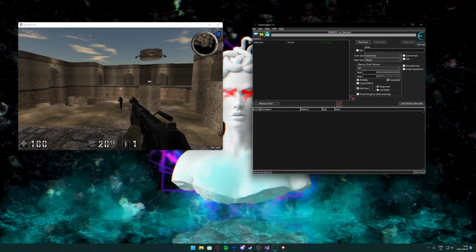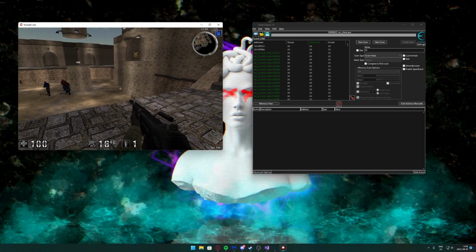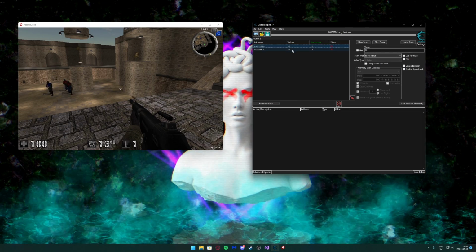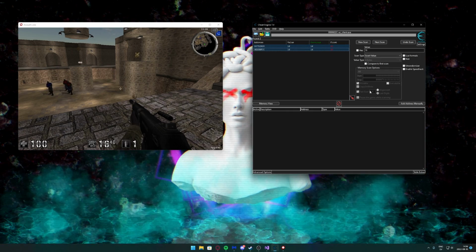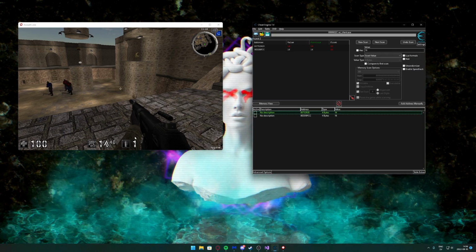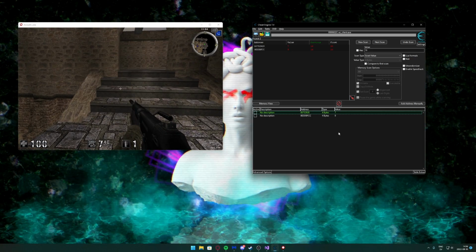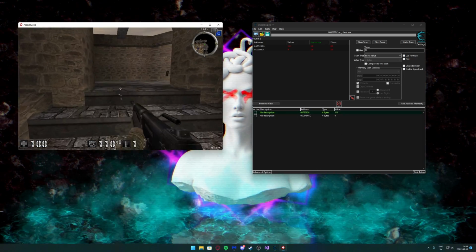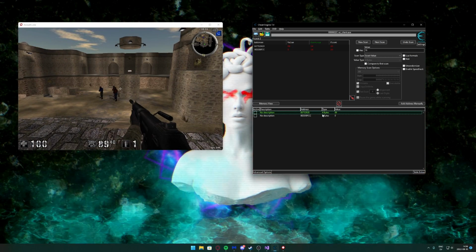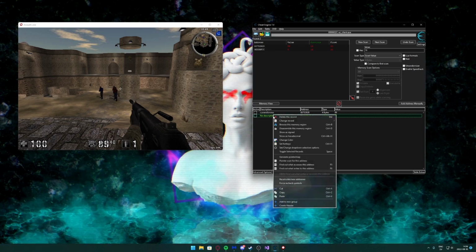Let's search for the ammo of the rifle. Shoot, 16. Search again. We have two addresses, both show the value 16, but only one should change when we change here. So 13, the other one is, let's change that to 111 and see if the other one goes to 0. So this one shows our current ammo. Let's remove the other one.